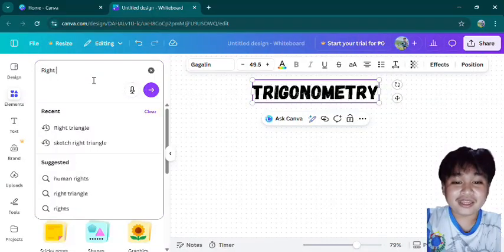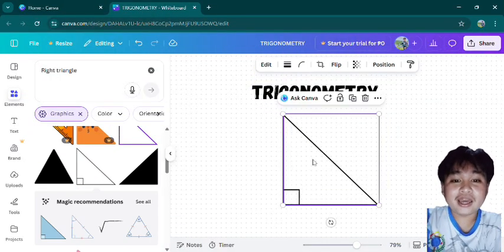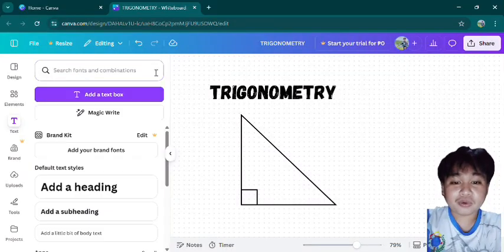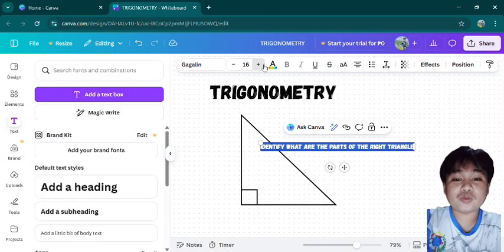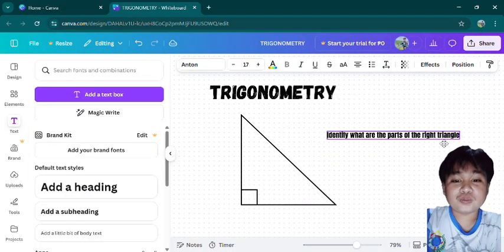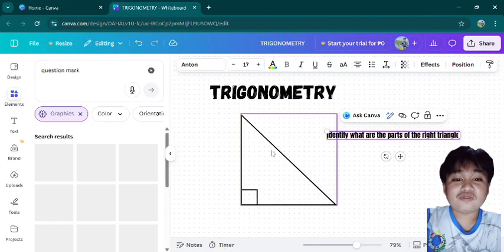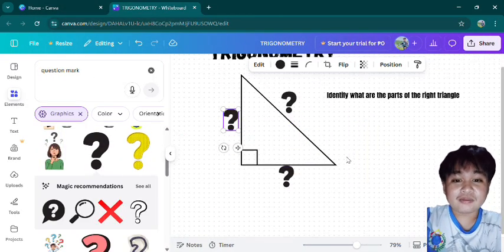Since I would like to create an activity for my students involving trigonometry, I just wanted to put a model of a right triangle there. Then I will put the given scenarios, what the students are going to do. Okay, I just put them to identify what are the parts of the right triangle.